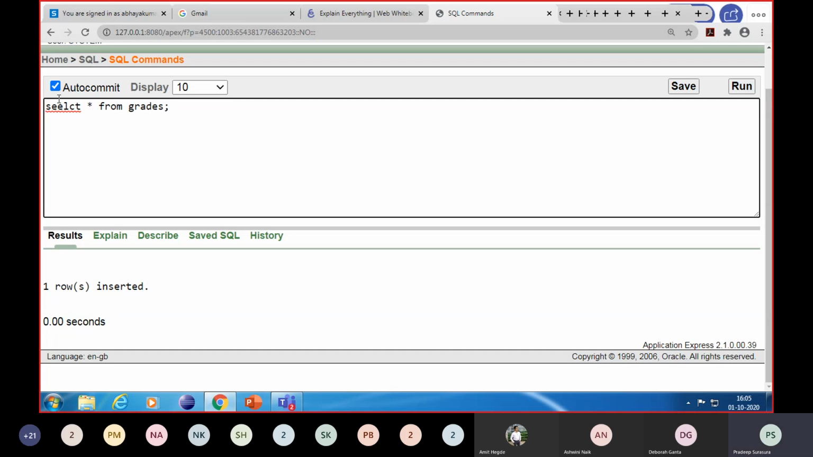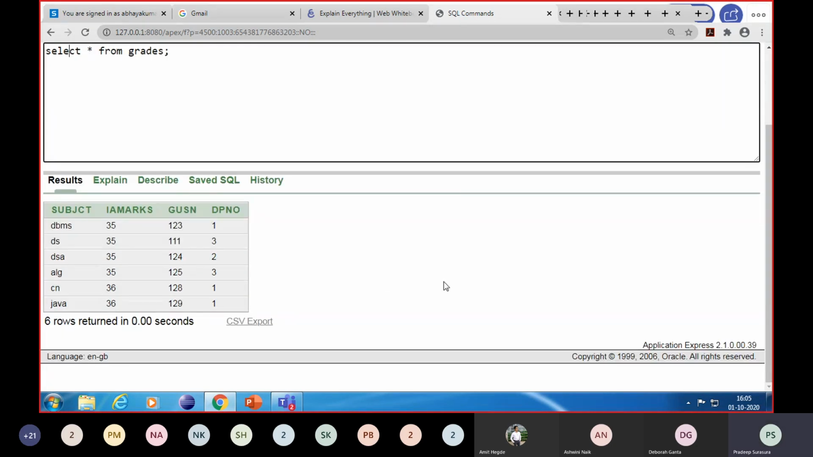Let me see how that happened. So now I have these many rows.